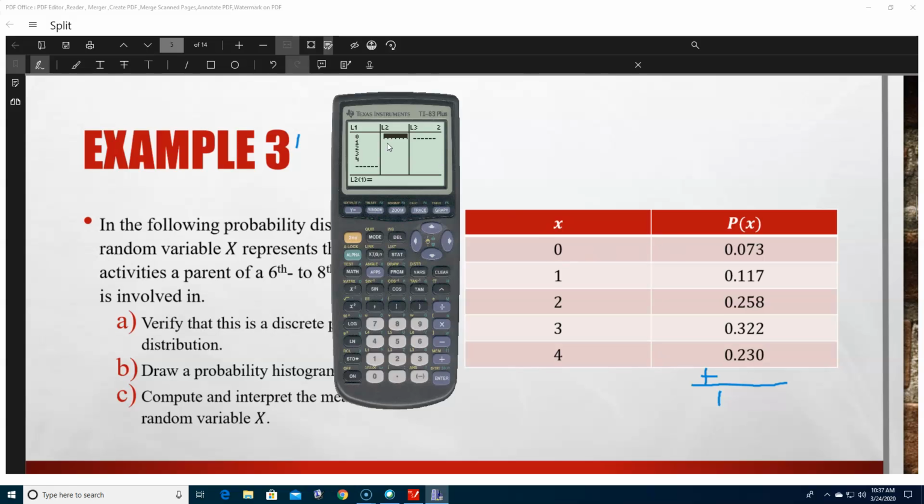On the other side, we need the probabilities that correlate to those values. So 0 activities has a probability of 0.073. 1 activity has the probability of 0.117. 2 activities 0.258. 3 activities 0.322. 4 activities 0.23. So we have our activities and then the probability that a parent/student is involved in those activities. List 1, activities, probabilities, list 2. Probabilities will always go in list 2.